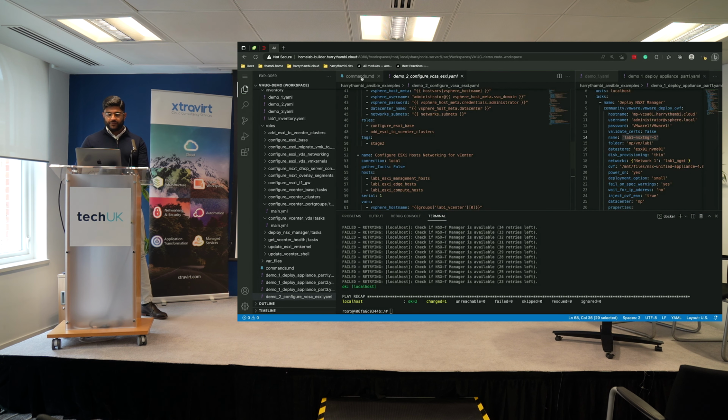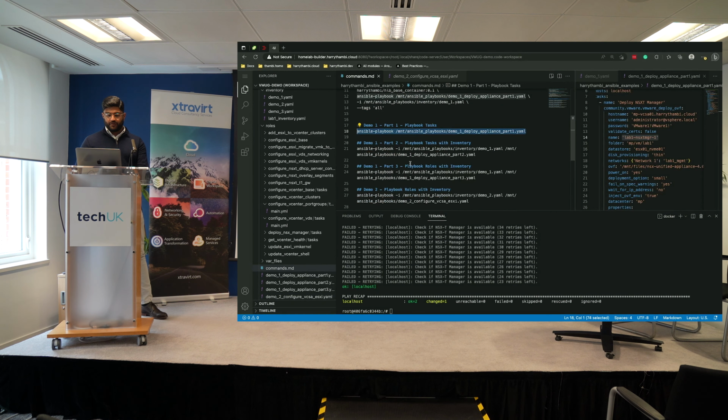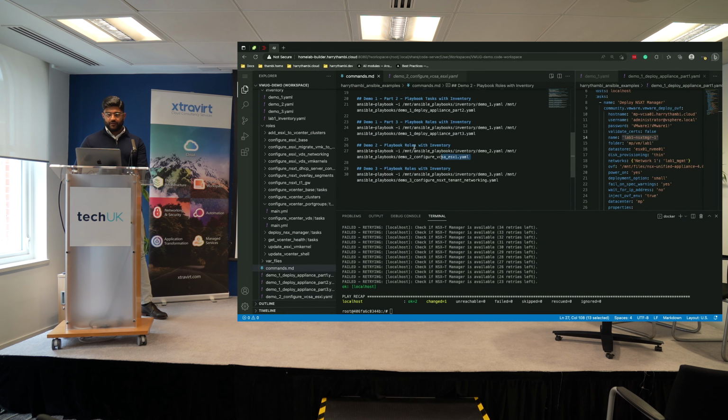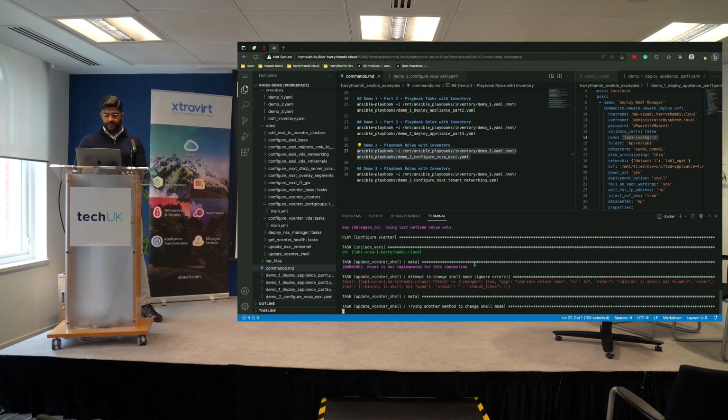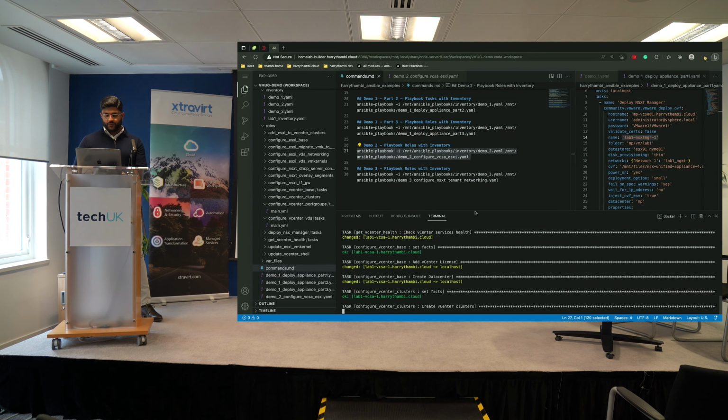All right. To execute this, over here, we would copy this command. So ansible-playbook, we're passing in the inventory of the play, and then we're specifying the playbook. And I'm going to run it at the bottom. And that's it. Off it goes.